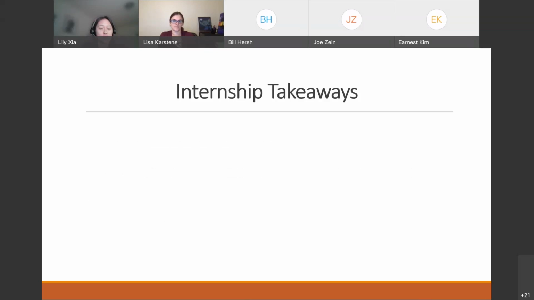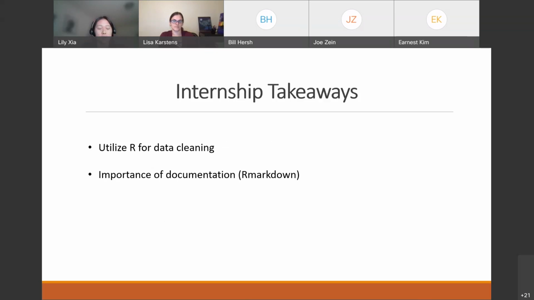And that covers the project that I did with the metadata cleaning. Some other takeaways from this internship have been learning how to utilize R for data cleaning. I've learned about the importance of documentation. All my work has been done in R and R Markdown files, where you can write both your code and then also plain text to explain what you're doing and why you're doing it.